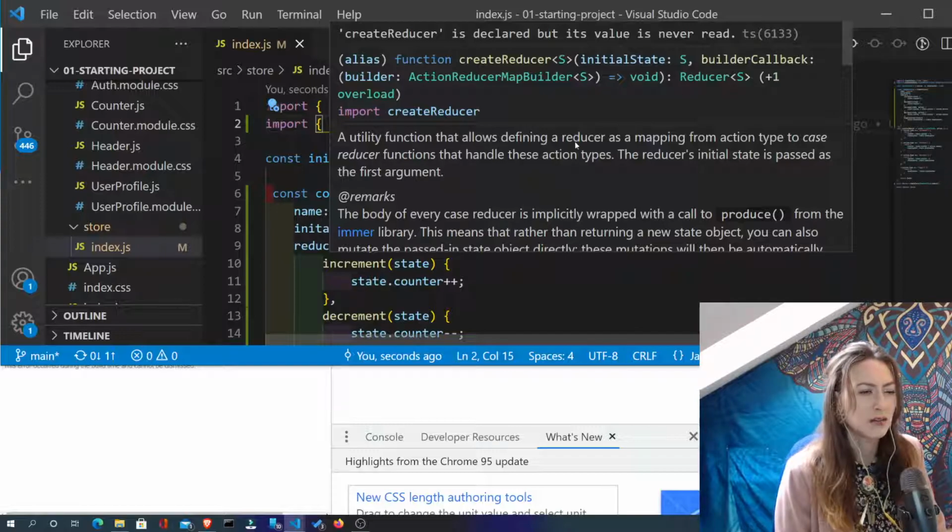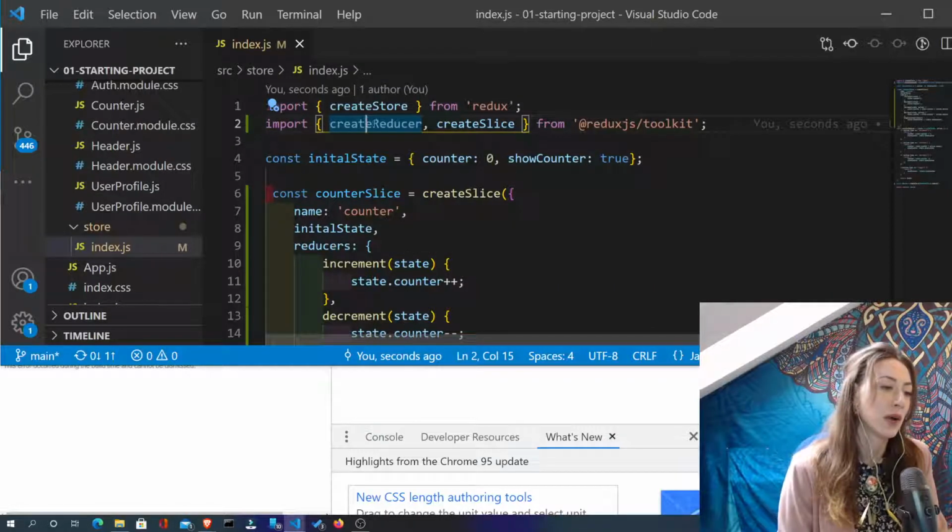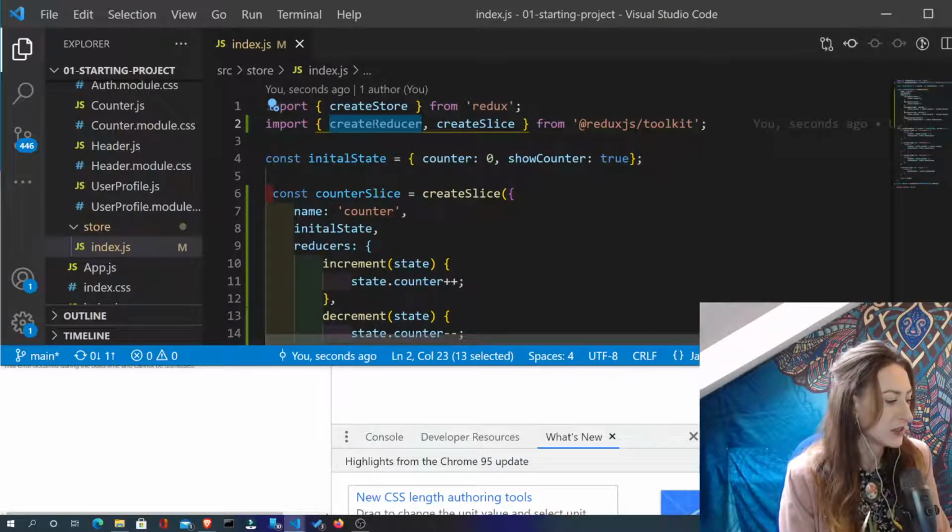allows defining a reducer as a mapping from action type to case reducer functions that handle these action types. The reducer's initial state is passed as the first argument. Okay, so we will just get rid of this now, and we want to import something else instead.